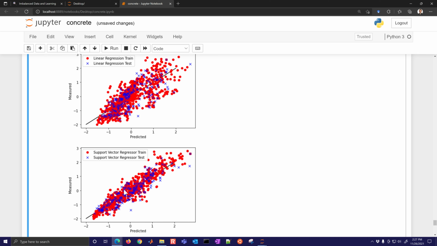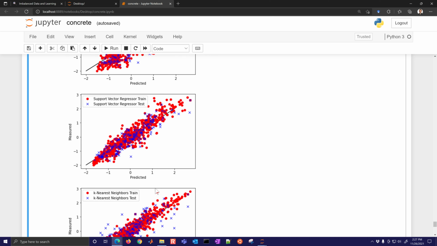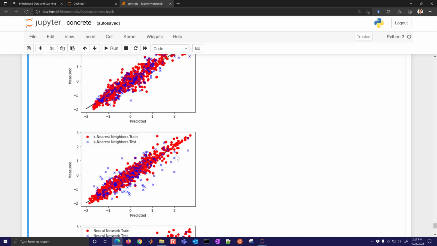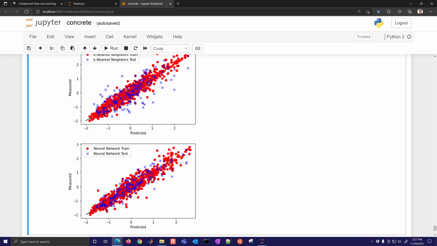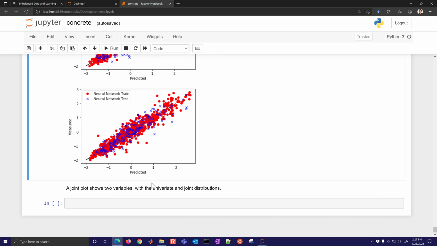All right, and here you can see support vector regressor. You can see a much tighter cluster here. This would perform much better than linear regression. And you could also see k-nearest neighbors. It performed really well right here for the training, but when we got to the test set, you can see a much wider scatter, similar to what you saw with the linear regression. And this is the neural network. This did a better job, along with support vector regressor, for both the testing and the train set.